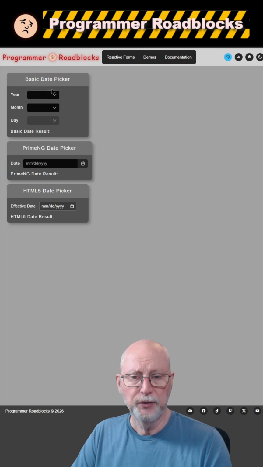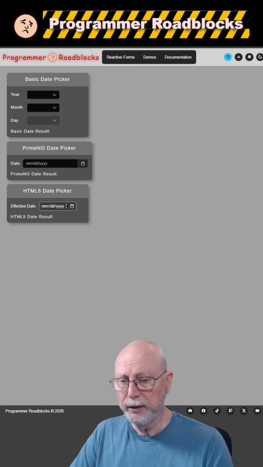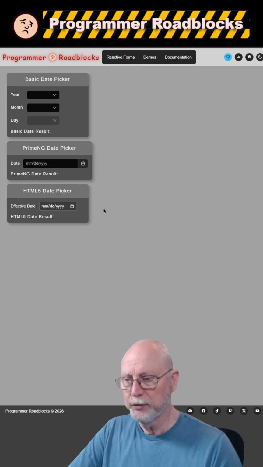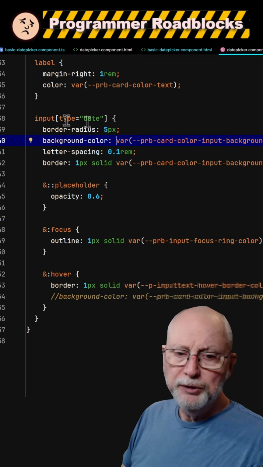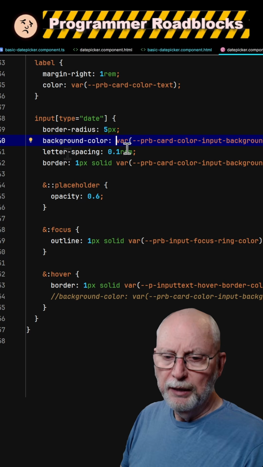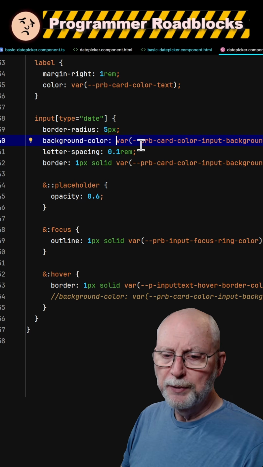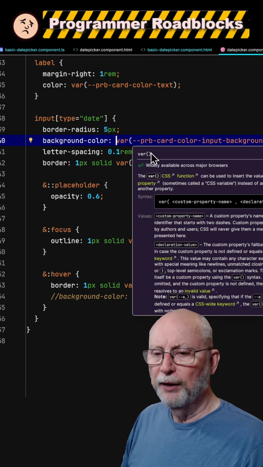Now understand, these are PrimeNG components up here, and this is an HTML5 date picker. So I can style it somewhat. Let's go back and look at the code segment here. So if I do input type date and I set my border radius to 5 pixels and I use, now this is PRB card color background. It's the same thing I'm using to style the others.